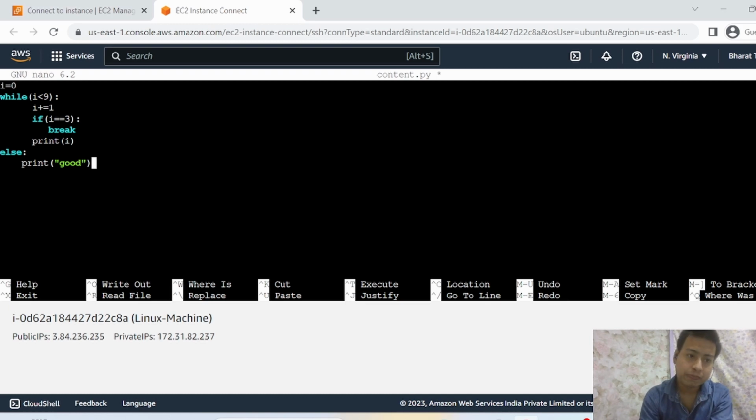For example, we have 0 here. 0 is less than 9. Yes. Then 0 plus 1 is 1. 1 equals 3? No. Then print 1. Then we have 1, which is less than 9. 1 plus 1 is 2. 2 equals 3? No. It will again print 2. 2 is less than 9, 2 plus 1 is 3. 3 equals 3? Yes. Then we break out of the loop, and this else will not get executed.